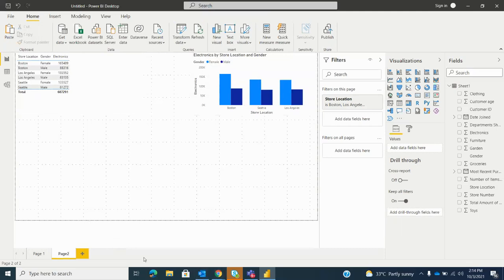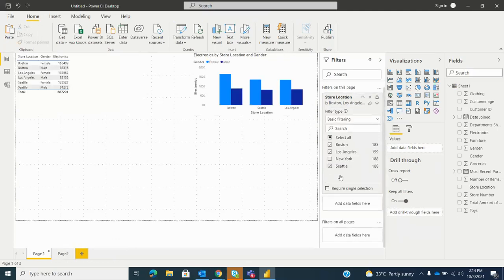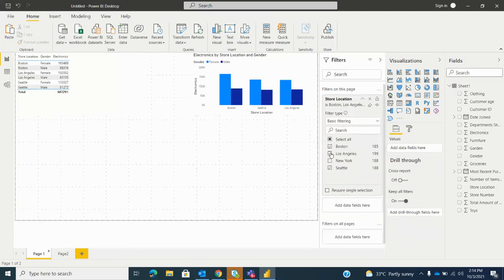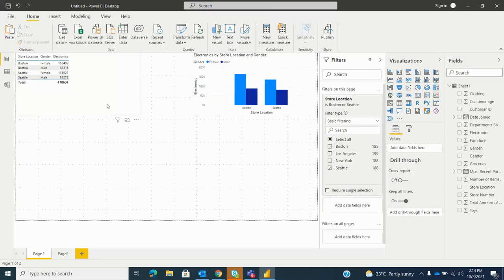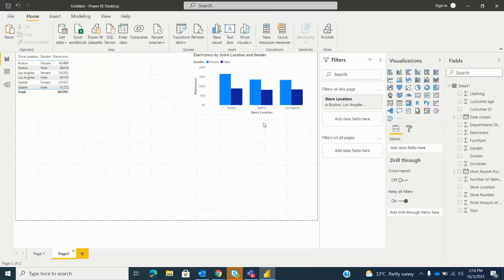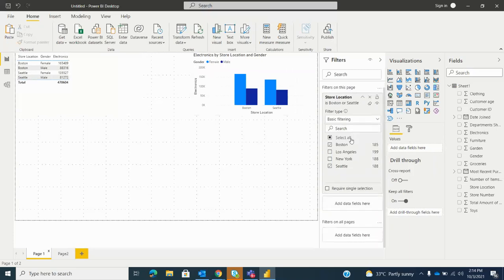Now if I change the visual in page 1 and select Boston and Seattle, we can see that Boston and Seattle is applied on both the visuals in page 1. If I go to page 2, this is not applying. As I told you, filters on this page limit the filtering only to this page. It does not affect the next page.